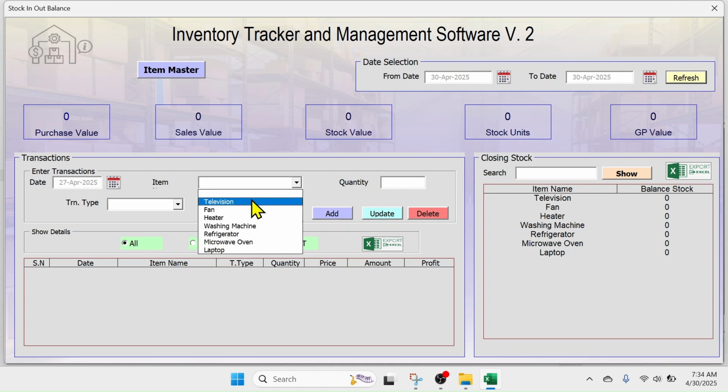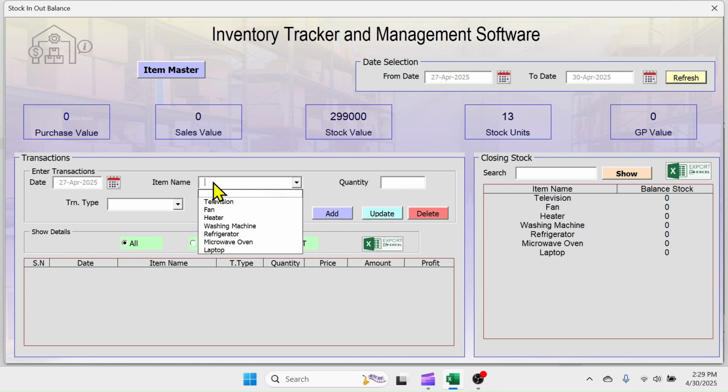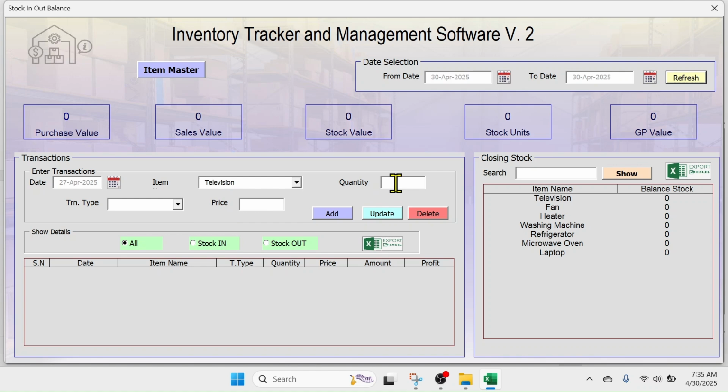If this item list is big, then you can search it over here. Click on the box, then type the product name. For example, when you type television, then this is automatically given here. In the quantity, let me put 24 units. In the transaction type, you can select either stock in or stock out. Let me take this stock in transaction.